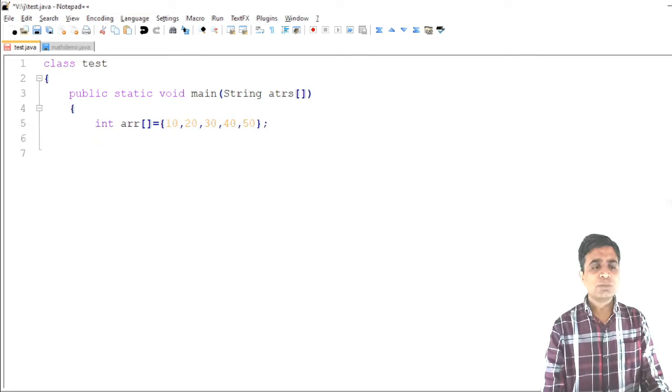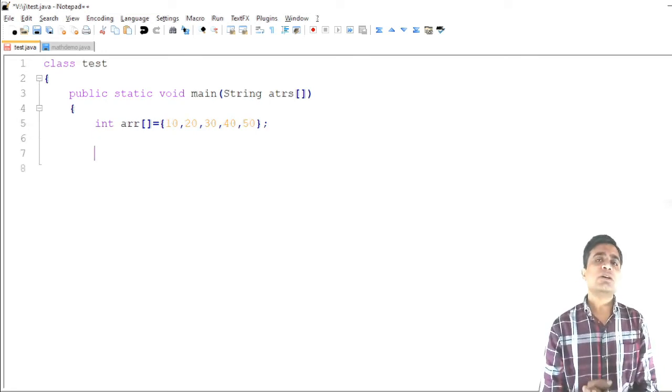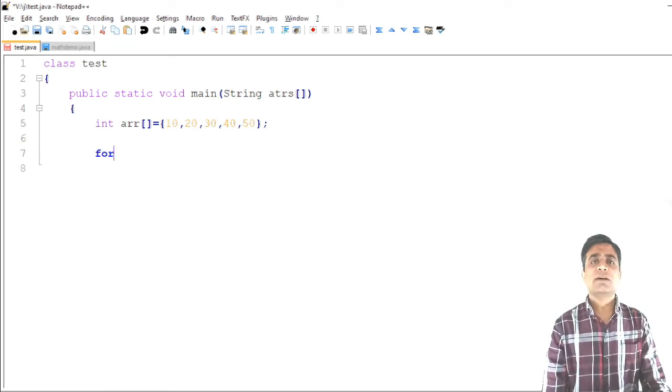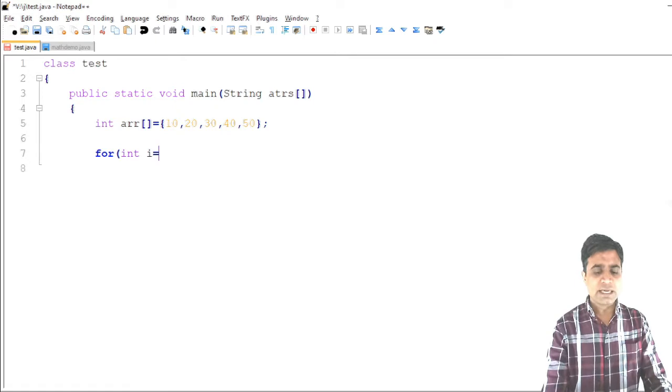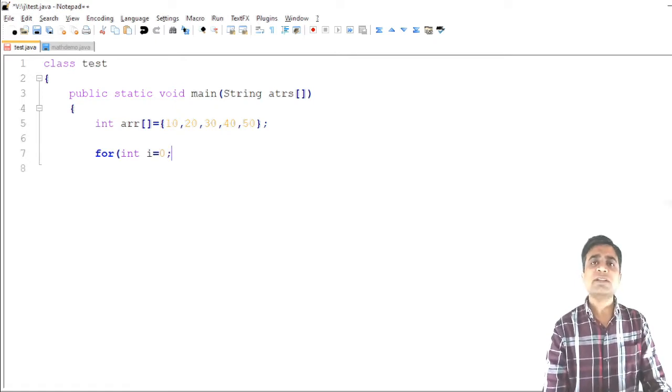Now suppose you want to print the array elements, then we can use a loop. I have already explained in my last video how to execute if else, that means the control structure statements and the looping statements. So here I am using the for loop. In the for loop I use the variable int i equal to 0. Why are we starting with 0? Because the array index starts with 0.